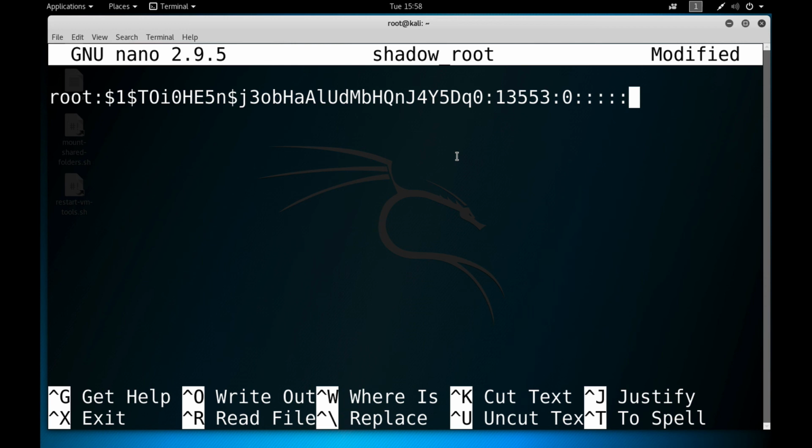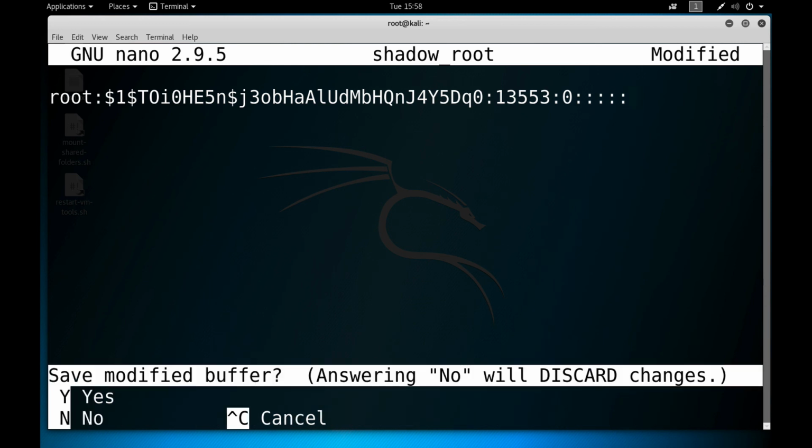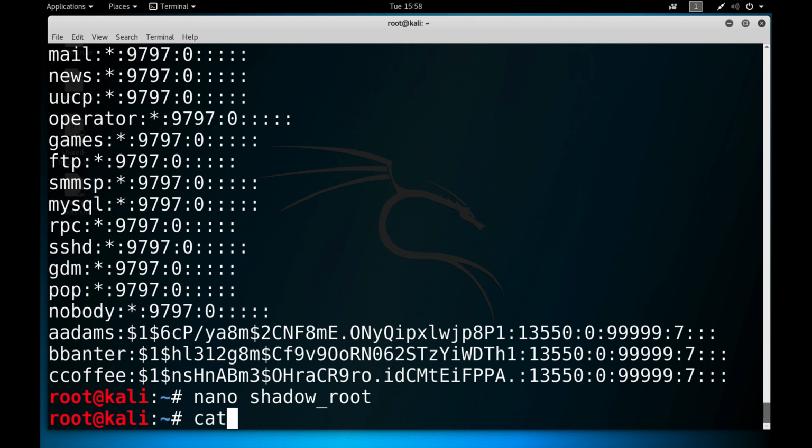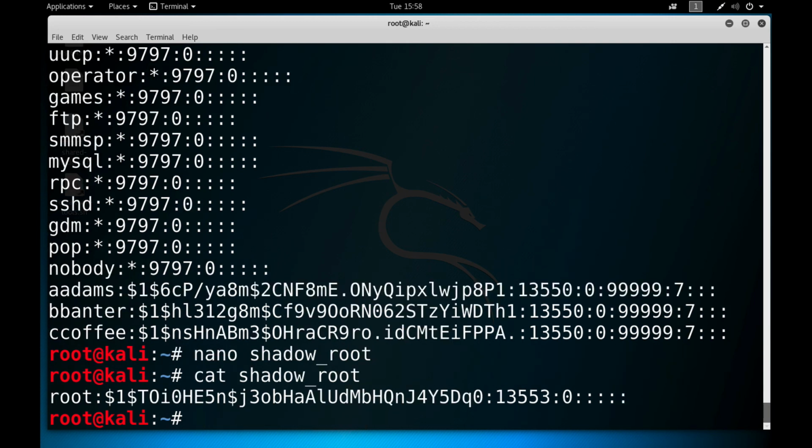Paste this line in here, Control X. Yes, I want to save the file. And I'm going to call the file shadow_root. And just to demonstrate that this was successful, I'll cat the file. So there it is, just this one line in shadow_root.